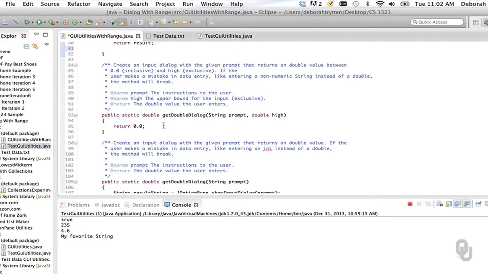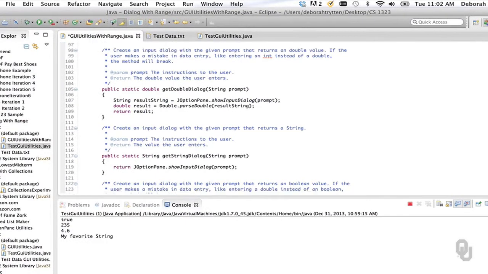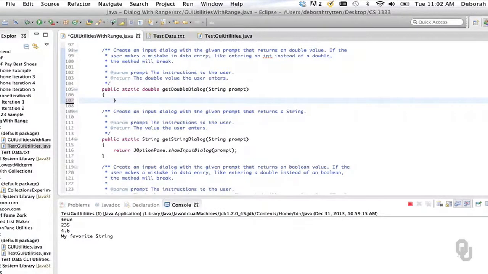Now this one is interesting with high. We can return getDoubleDialog prompt, 0, high. So that one worked very much like the integer case. This one, on the other hand, this was our original method. That one's going to be a little more challenging. Now, the Double class doesn't have a min value and a max value like the integer class has. So we're going to need to go and take a look and see what is available.